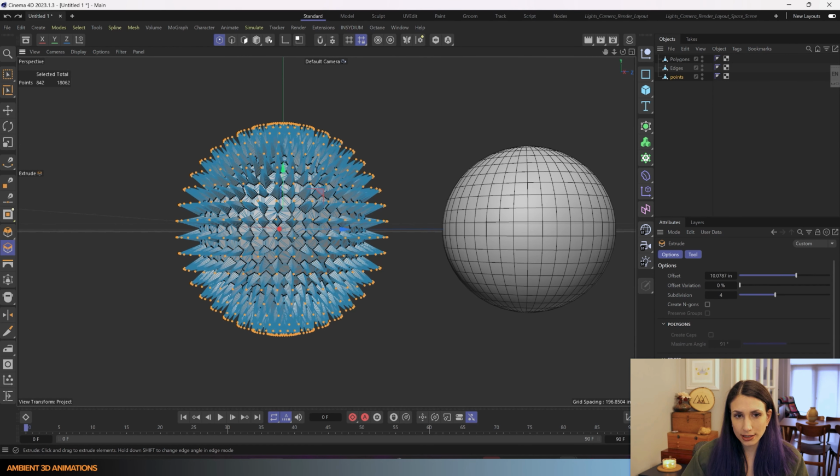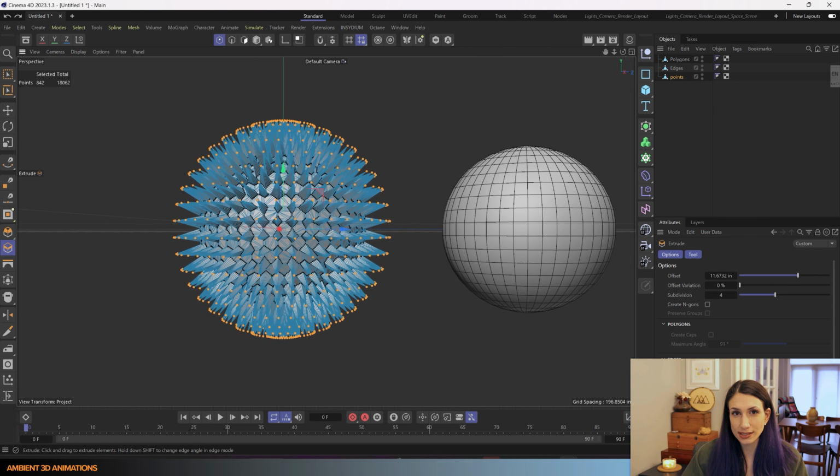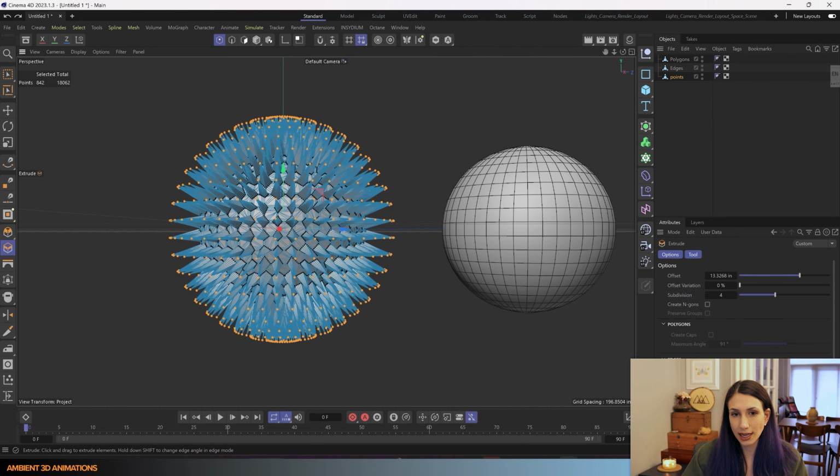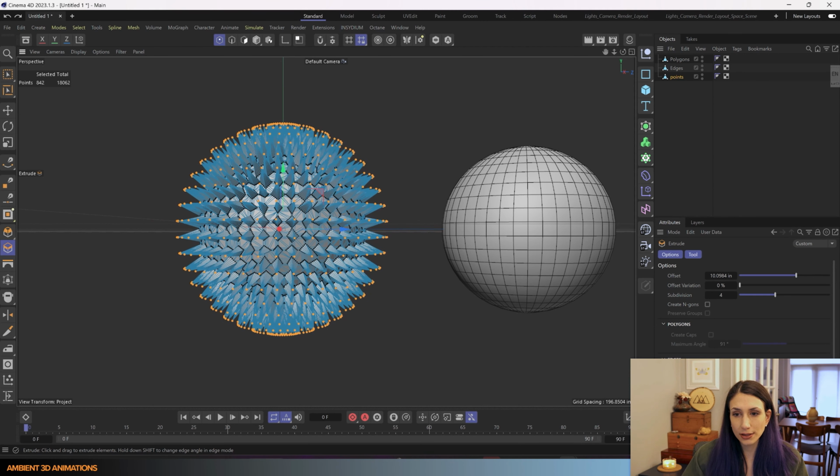and just drag in the viewport to create the extrusion, and you can see that this is adjusting the offset as I drag my mouse. I can choose an offset amount. I'll go for about 10 inches here.